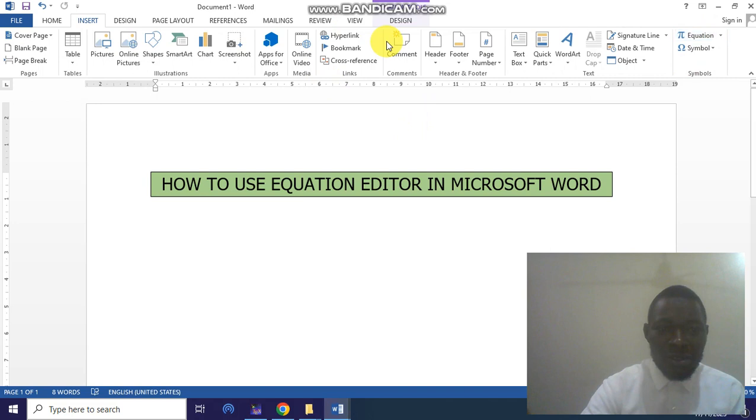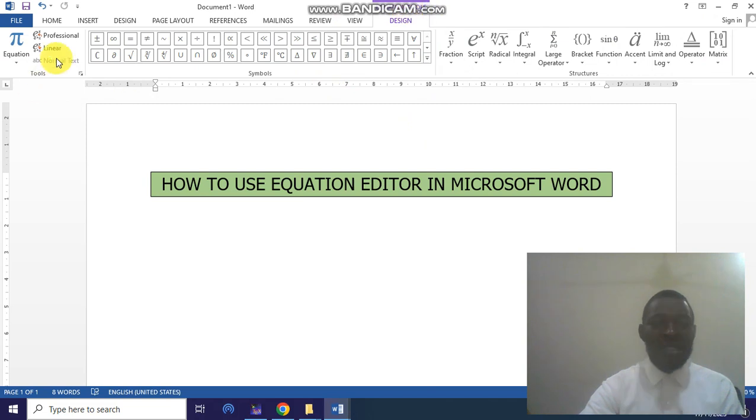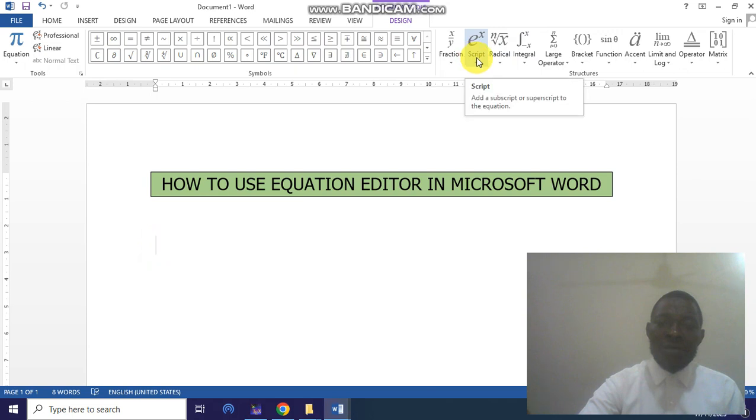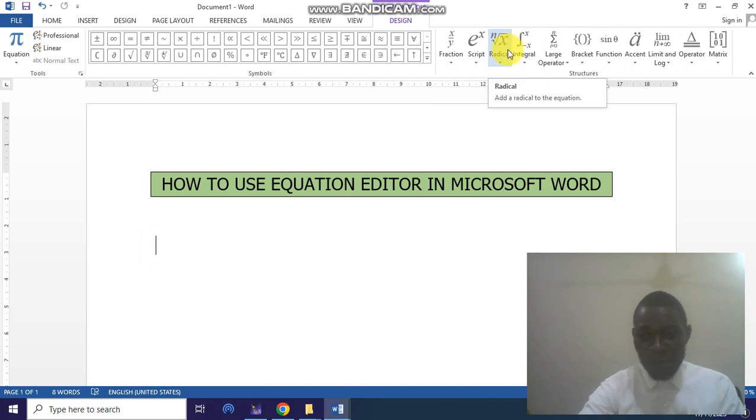When you click on this equation, look at what you have here, equation tools. So I can click on this one and look at what you have here. Now I am in the equation editor. I can use any of these. So let's say I want to type b squared. You know, b squared is an exponential. Look at this one, script, and look at fraction, radicals, integral. You have so many features here which I will encourage you to explore on your own.